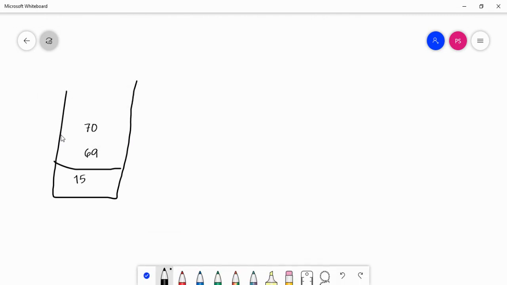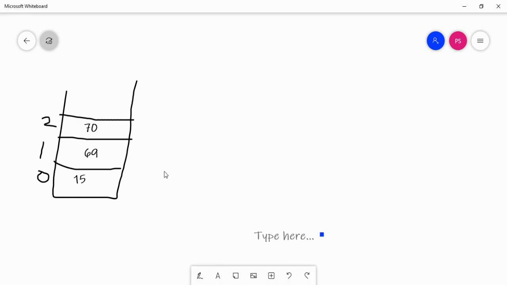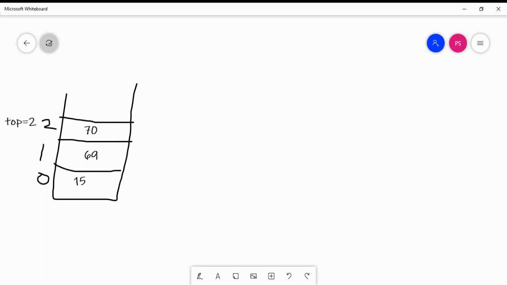As you can see, I have inserted these three values into my stack. This is my 0th index position, this is my first index position, and this is my second index position. And of course where the top is pointing, which is the current element, the top is at 2. So top is 2 but stack of top is 70, right?